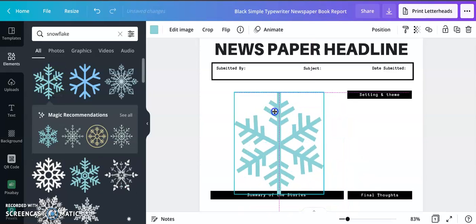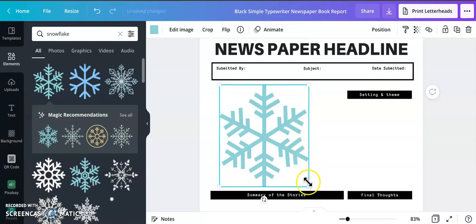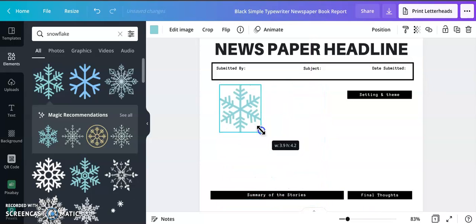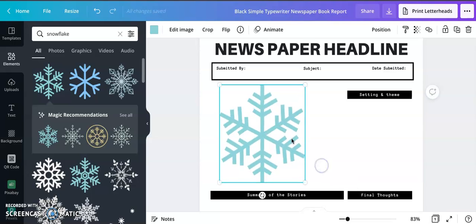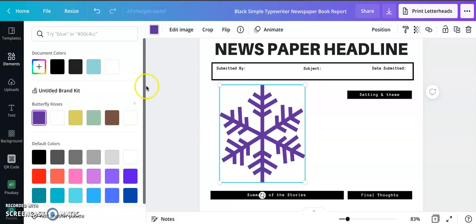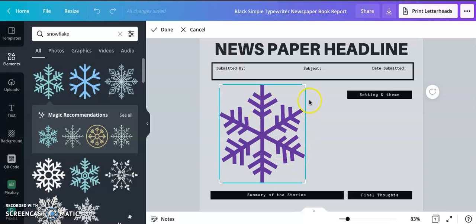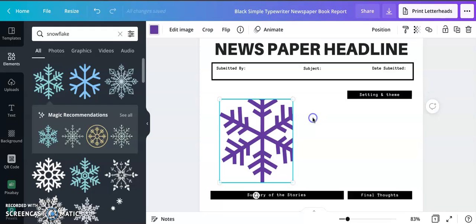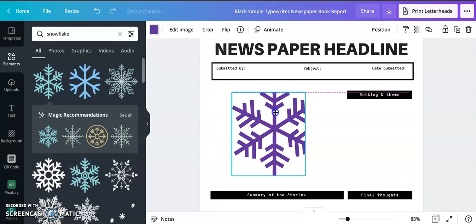And just like the text, I can move it. If I want to make it bigger, I click on the corner, or smaller, and I can do that. I can also change the color of it. So up top is always going to be where you make changes to whatever element you're working with. So if I want to make this snowflake maybe purple, I can change it. I can also crop it if I don't like the size of it. I can make it part of the snowflake, like that, if I wanted to.